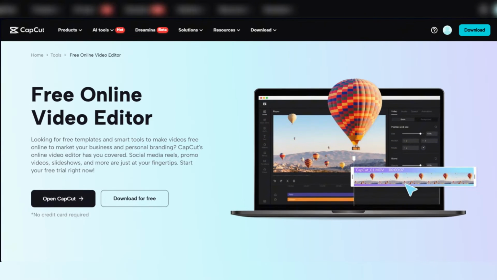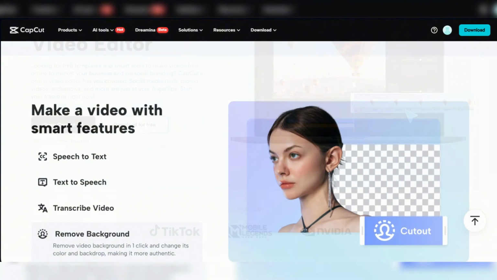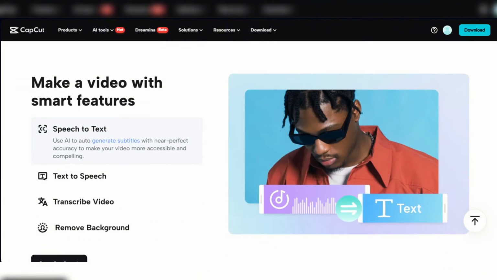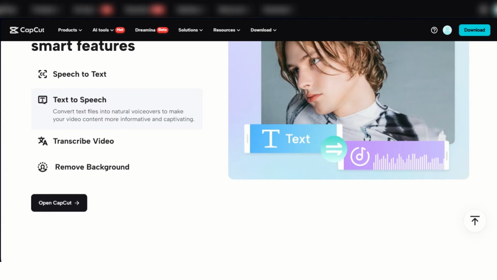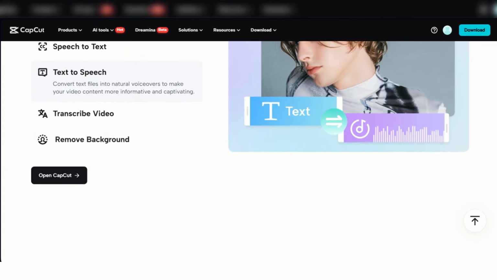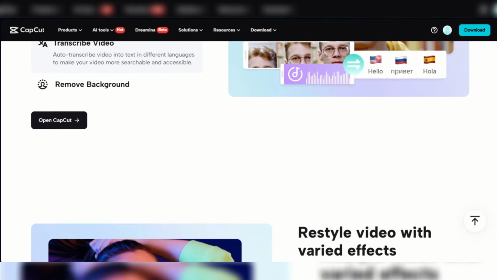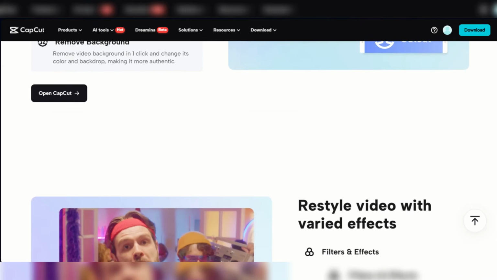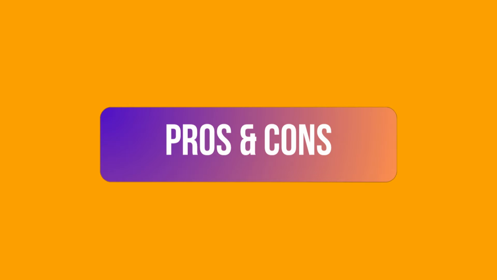CapCut, on the other hand, is a user-friendly editor, especially popular for social media content. It offers multi-layer editing, keyframe animation, and a rich library of royalty-free music and effects. Its AI-powered tools include auto captions, background removal, video upscaling, and motion tracking, along with a vast array of other effects and templates. Now, here are the pros and cons of the free version.